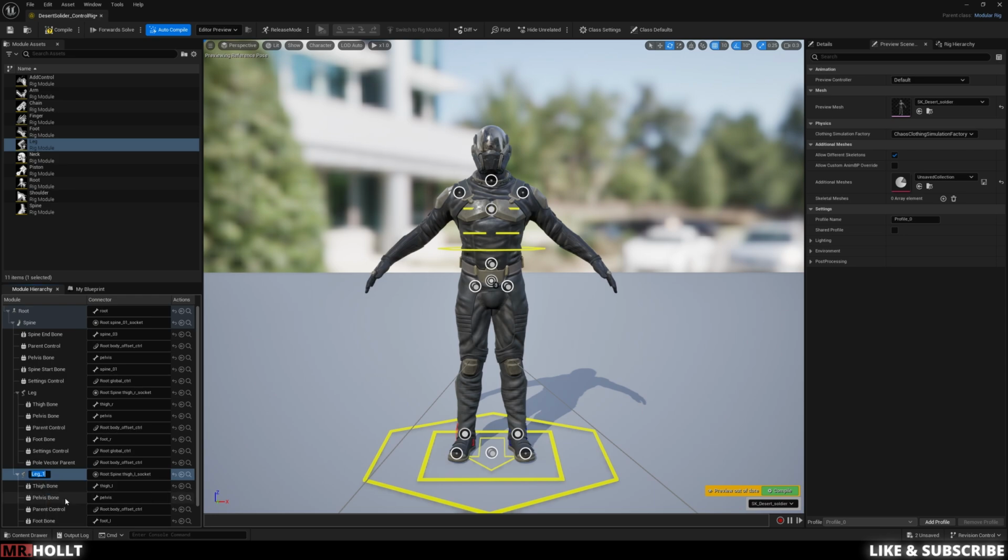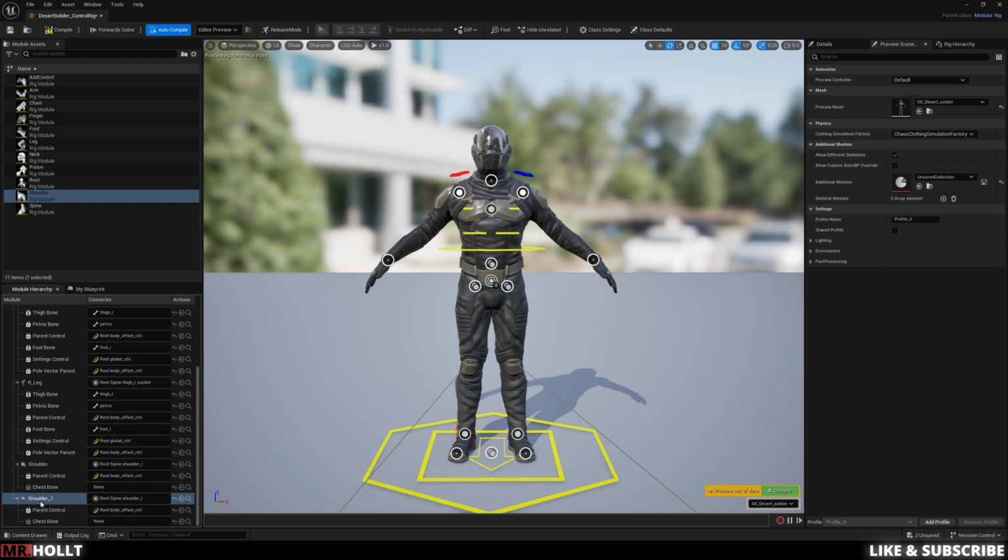Now I just continue the same process with the shoulder and then the arms and then the hands and fingers. Again, I make sure to label everything on the left side of the body with an L and then everything on the right side of the body with an R.